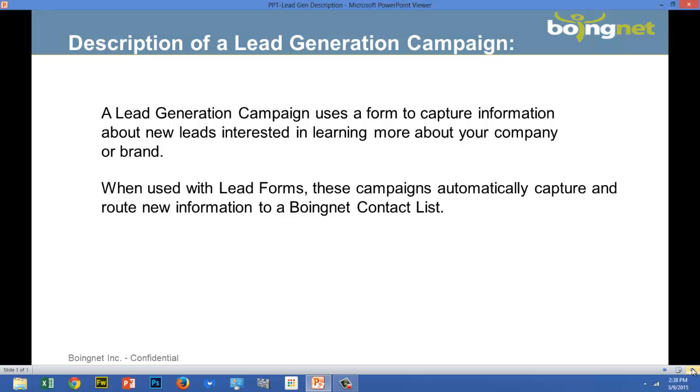When used in conjunction with our lead forms, our lead generation campaigns automatically capture and route new lead information to a Boingnet contact list. This lead information can then be used in future targeted marketing campaigns, such as our personalized or email campaigns. You can also create a drip nurturing campaign to automatically send an email to a new lead when it's added to your contact list.